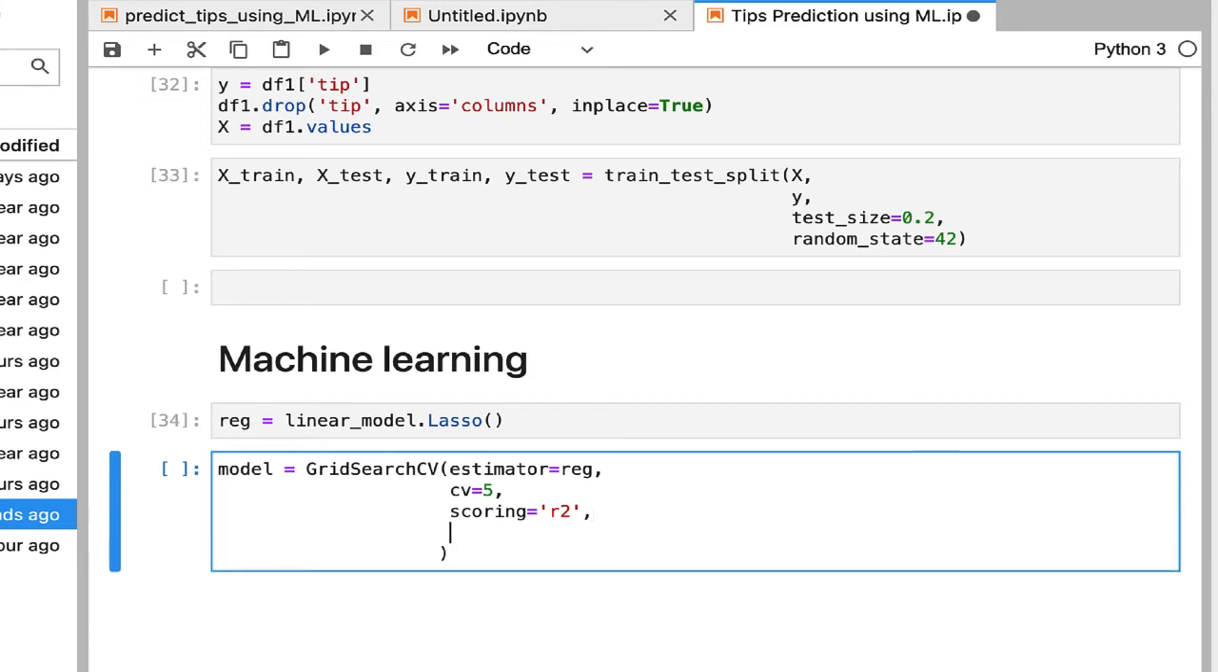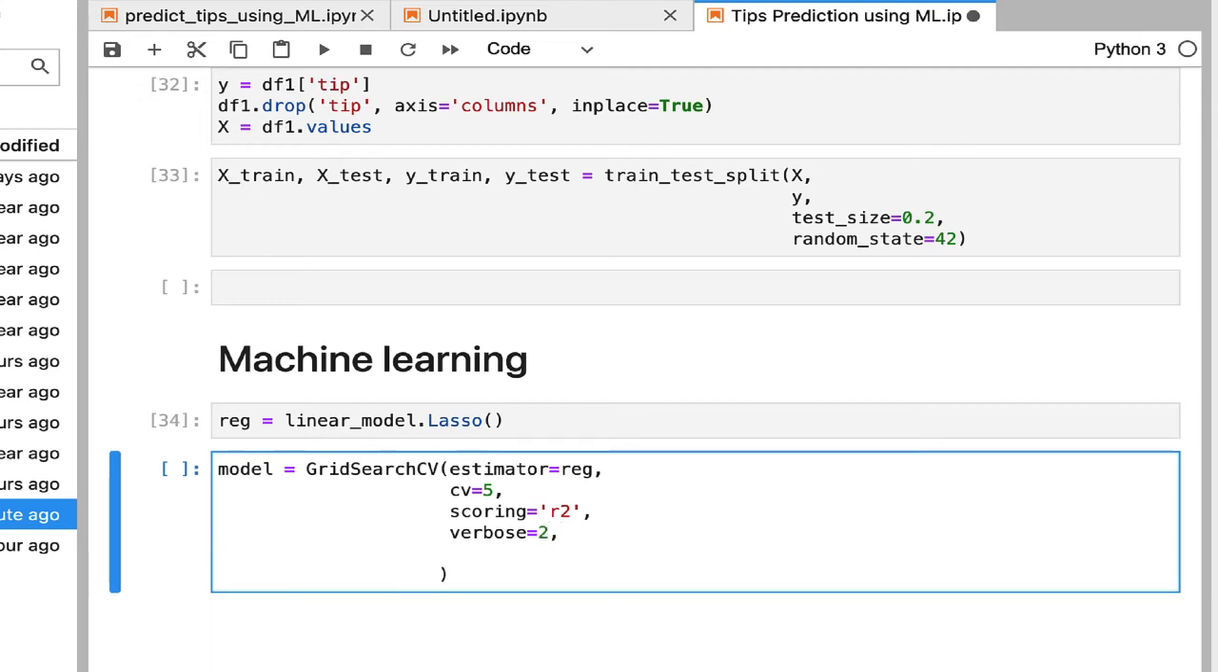Since it's a regression problem, we could score them using the mean squared error or mean absolute error. But I want to see how it performs on our R-squared value, right? That's the coefficient of seeing how much of the variance is explained by the input data. Okay, and we could also say we want it to be verbose, level 2. We want it to have some output.